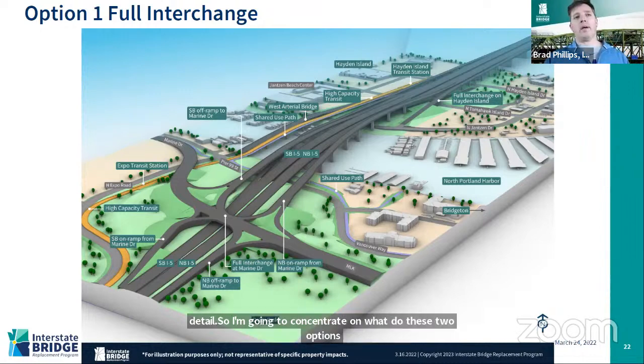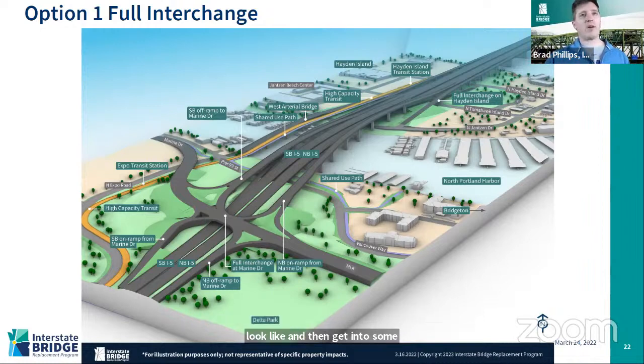So option 1, this is a three-dimensional graphic that is a representation of a similar 2D version of option 1 that you've seen in the past. In the near ground is Marine Drive. The bottom of the page is Marine Drive. North is up. At the very top of the page is the main Columbia River. Right through the middle is what you're calling the North Portland Harbor, where a lot of the floating homes are located.